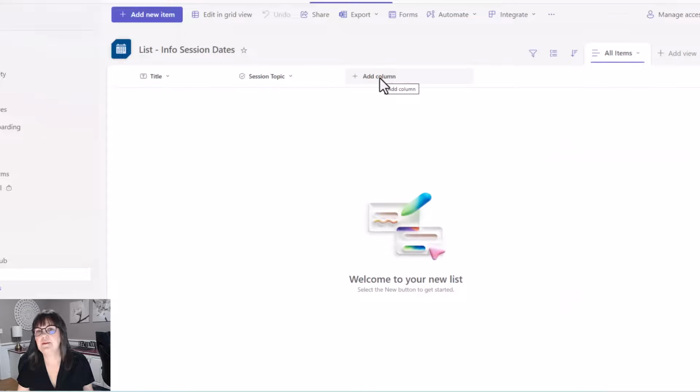Once we have them all in there, and you can add more, but I'm going to add three of them. And then the next column I'm going to put in there really is just a start date and time for these sessions. So again, this is just to keep track of when my upcoming sessions are.